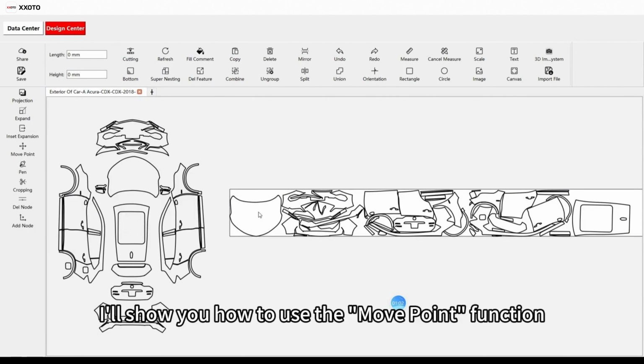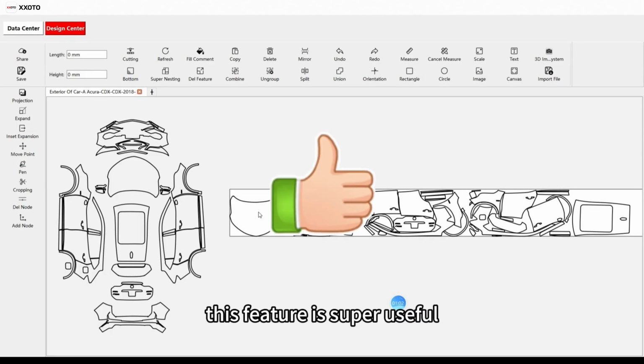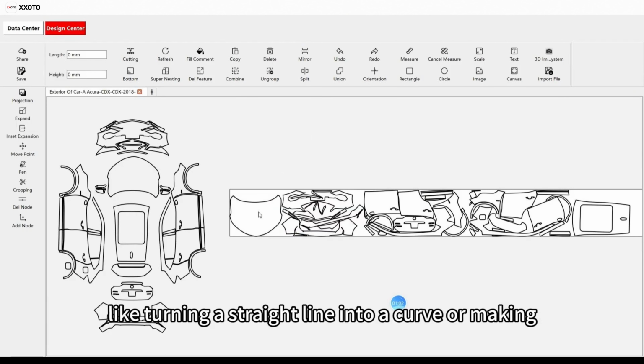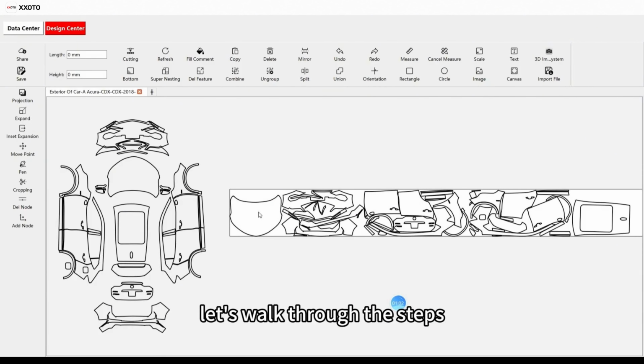In this video, I'll show you how to use the Move Point function, which allows you to move the nodes of an existing shape. This feature is super useful when you need to adjust or reshape a design, like turning a straight line into a curve or making other modifications to existing shapes. Let's walk through the steps.